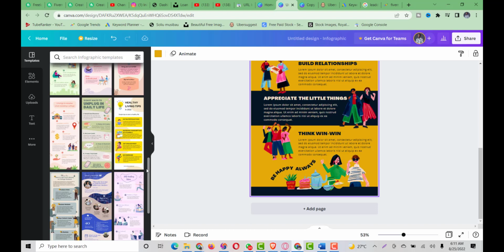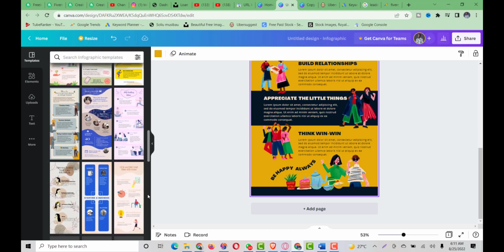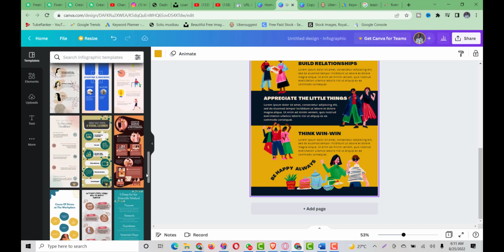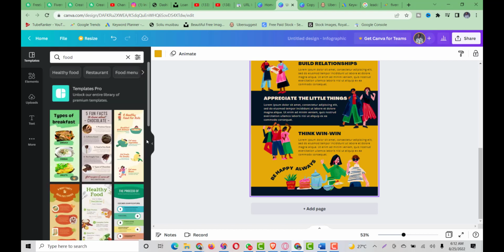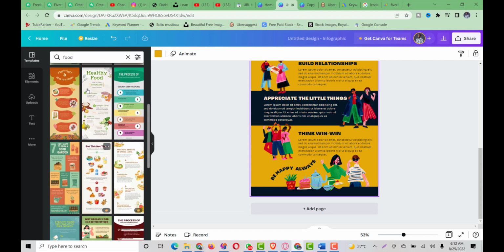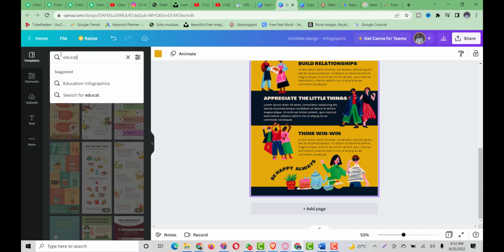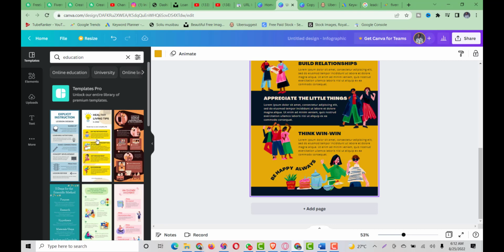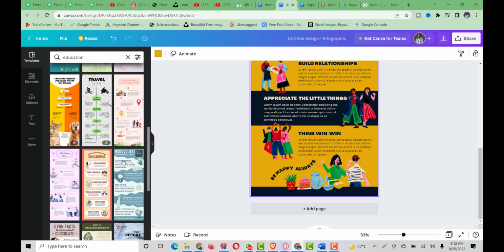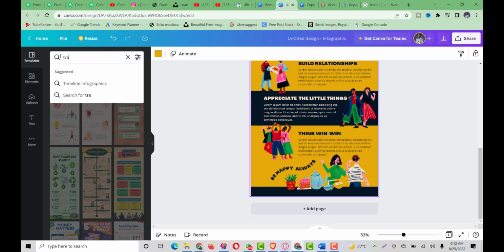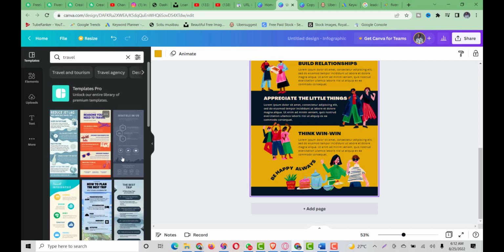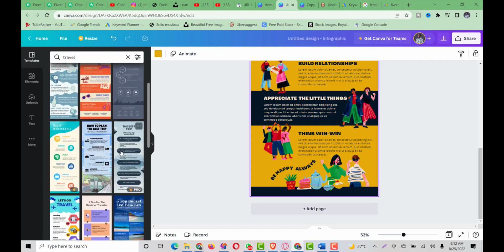So if you can't find the kind of design that your client actually needed from you, you can just search here based on the need. You can search for food. So let's search for food and see what we have. You can see the designs we have. Let's search for education. You can see the designs are different from what we have been seeing before. You can also search for travel. So this is traveler.